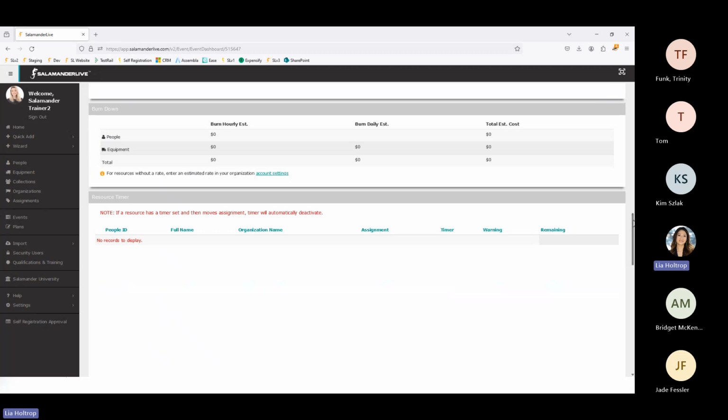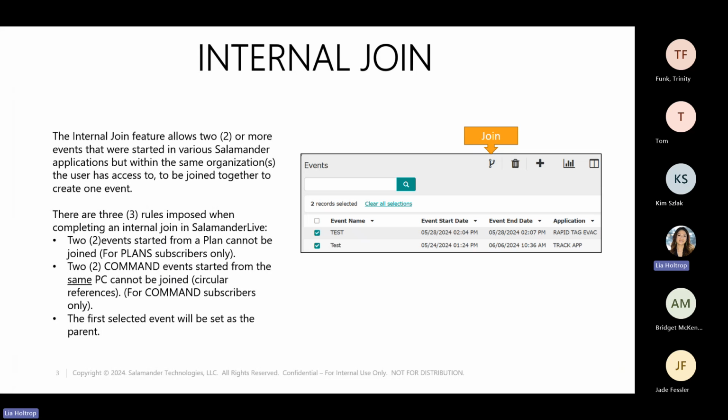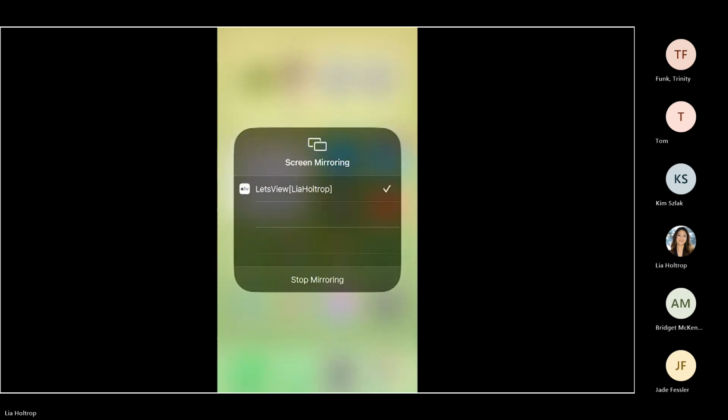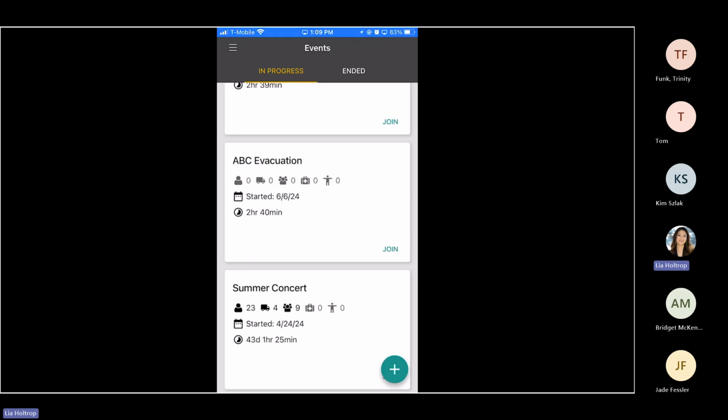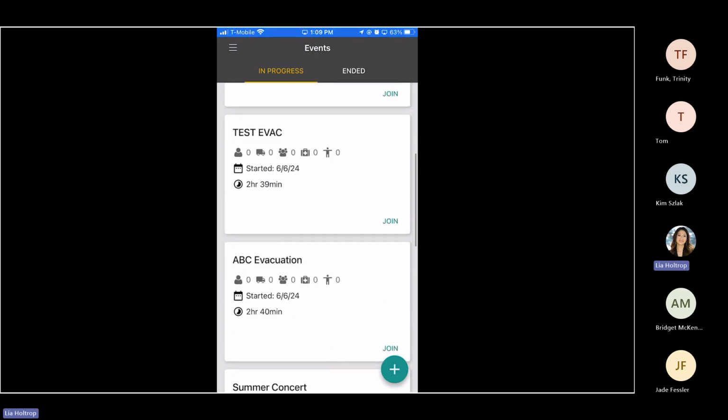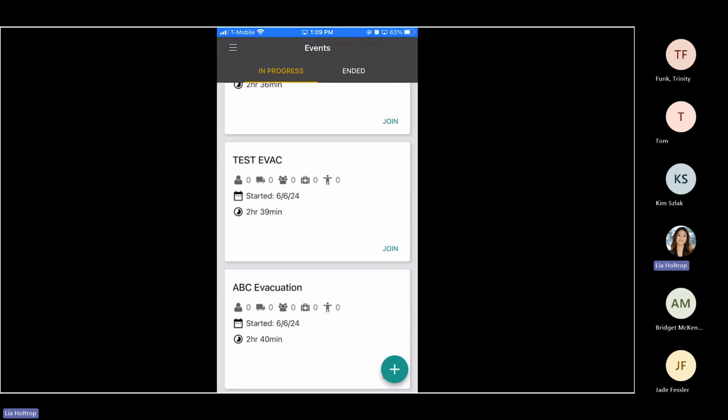So if I go into my track app, which I will populate on my phone here, give me a second and I will share my screen with my track app. You're going to see that the data in there is called test evac. So there it is, test evac. If they were already in the event itself, all they need to do is back out of the event, go back in, and they should see that the event's been merged.